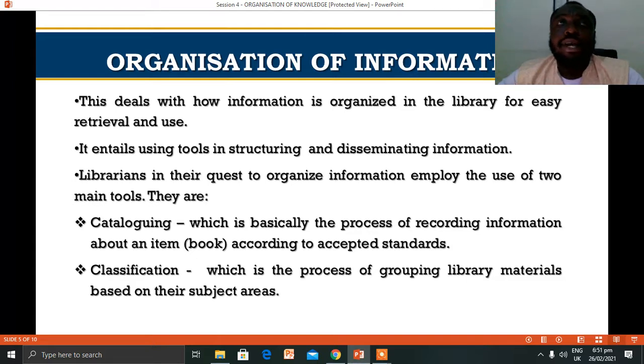You cannot keep your clothes in the kitchen. You understand? You know that your clothes are kept in the wardrobe. Okay, you cannot keep utensils, your cooking utensils, maybe on your bed. You understand? So that is what we call classification, grouping the materials based on the subject areas.